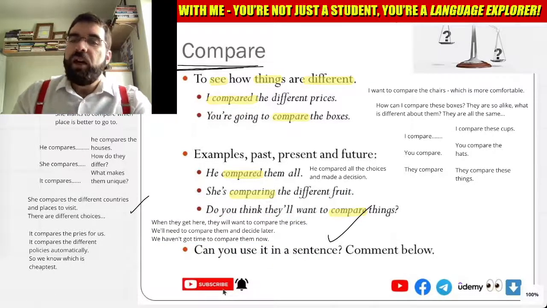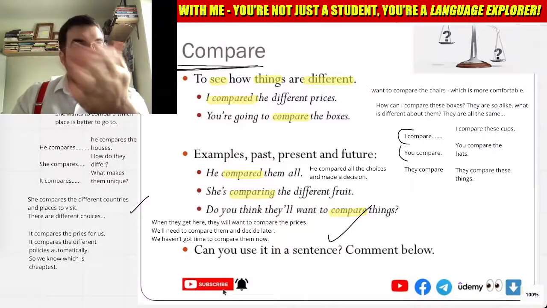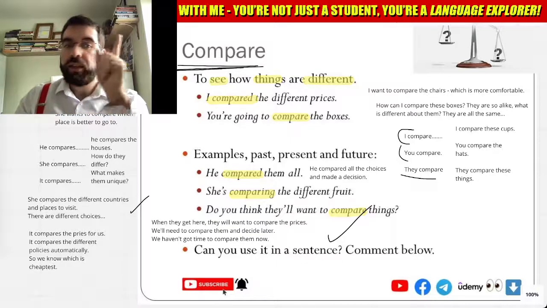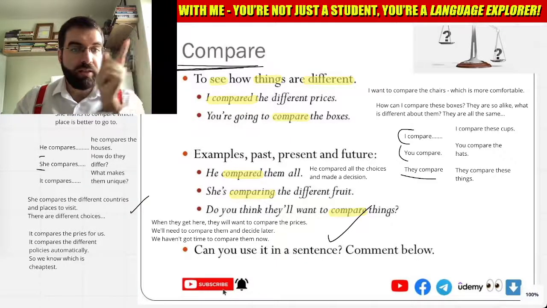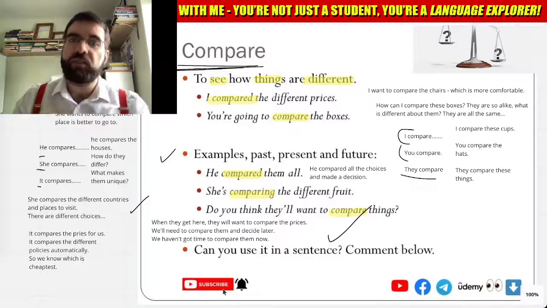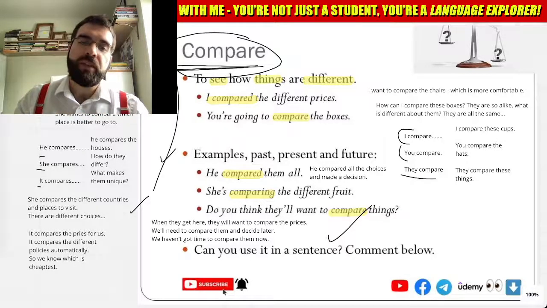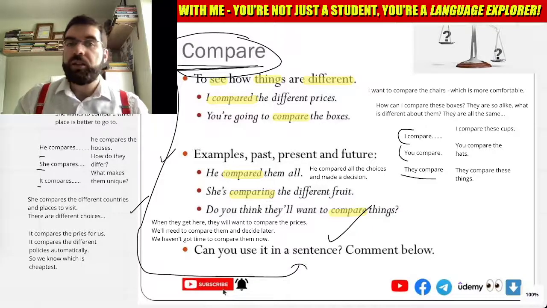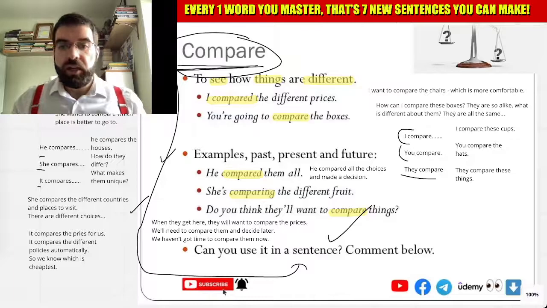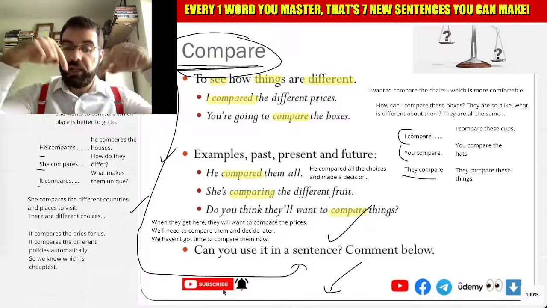So I compare, you compare, they compare, he compares, she compares, it compares. How cool is that, language explorers? So compare. Now, can you use compare in a sentence?